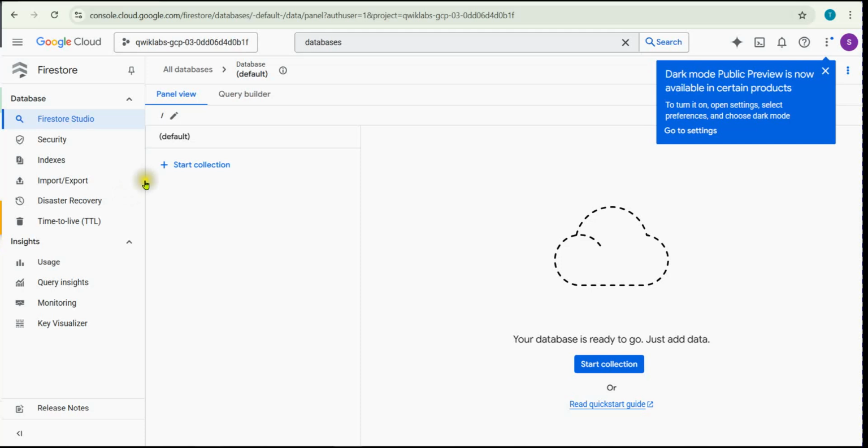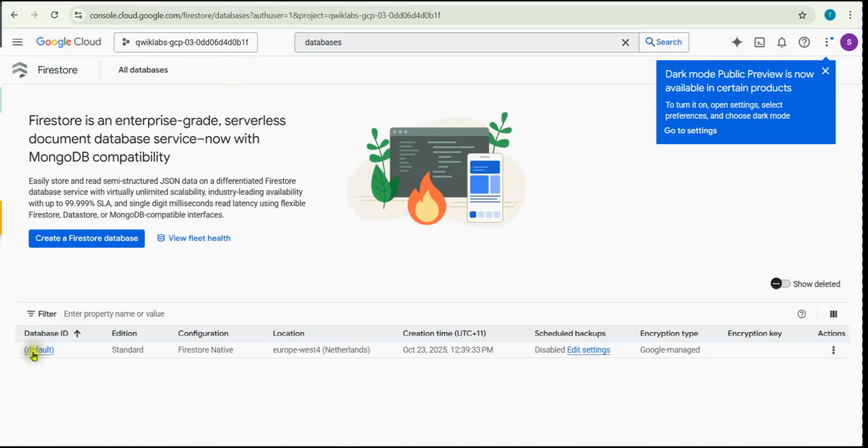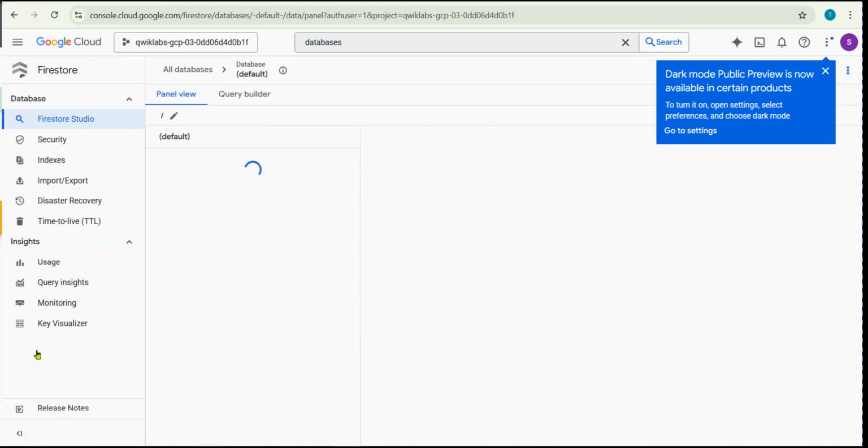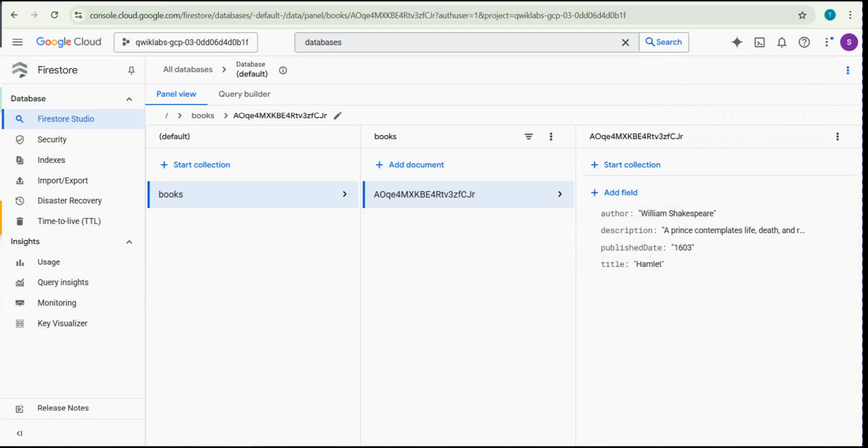So if I go back to the Firestore, right, click on the default or all the databases. There's one database ID here, default. So you should see there's a document created in the books collection for the Hamlet. Now I can mark my task 2 as completed.